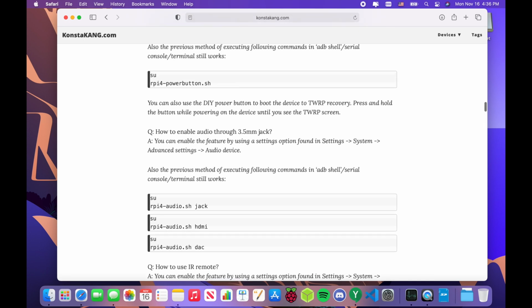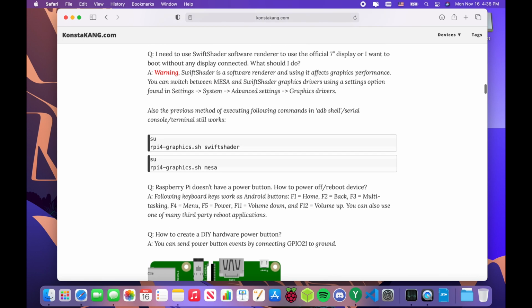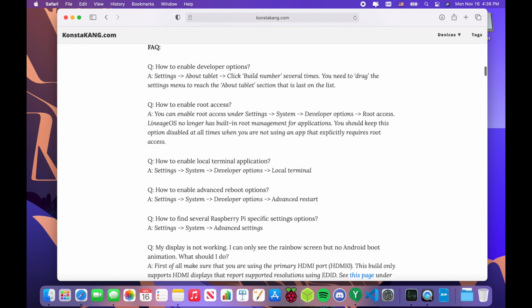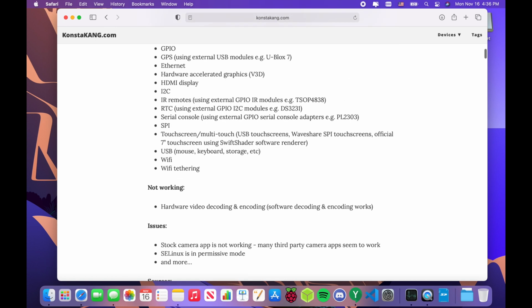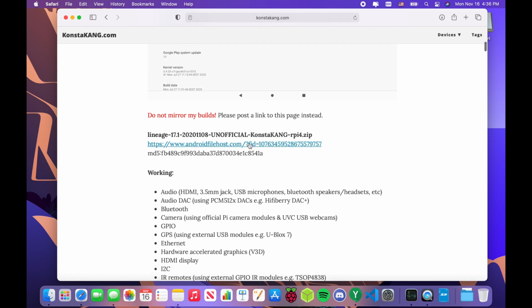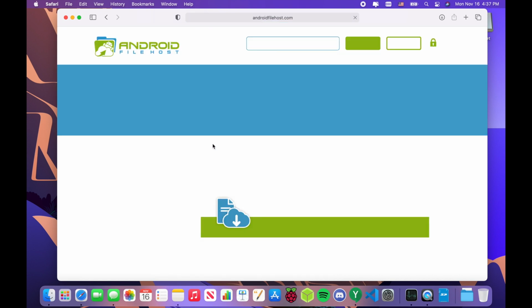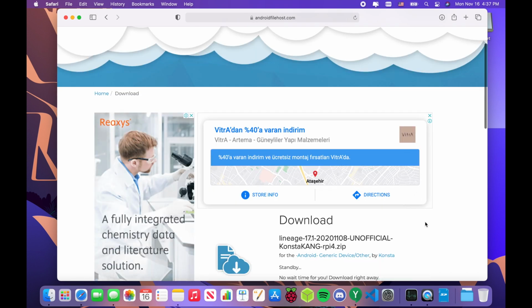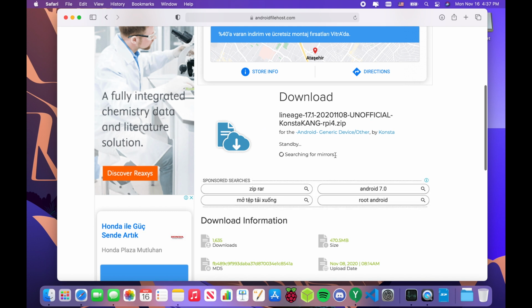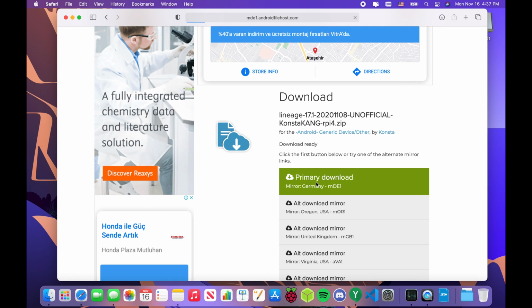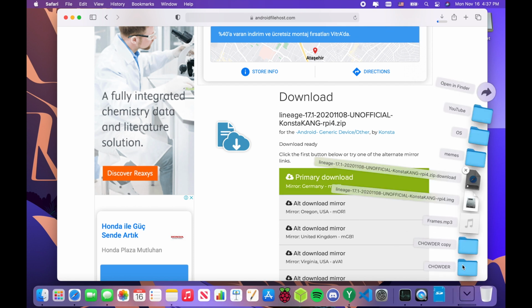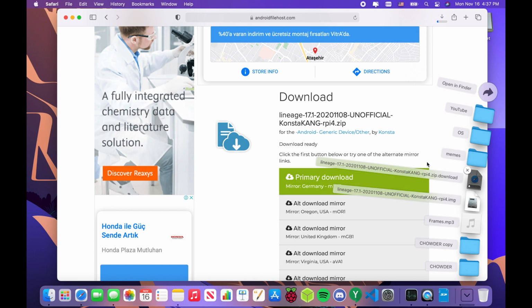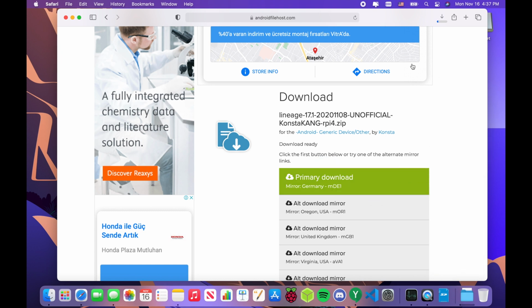But first of all, we need to download it so we can flash it to our Raspberry Pi. To do that, we're going to need the Android 10 build right here. Here's the latest build. You can just go over to his website, Android File Host, and hit start download, and it's going to search for the nearest mirror to you. And we should get it downloading in a few seconds. Mine's from Germany, and as you see, it's downloading for me right now. Now I'll just wait for that to finish, and then I'll be able to flash it.